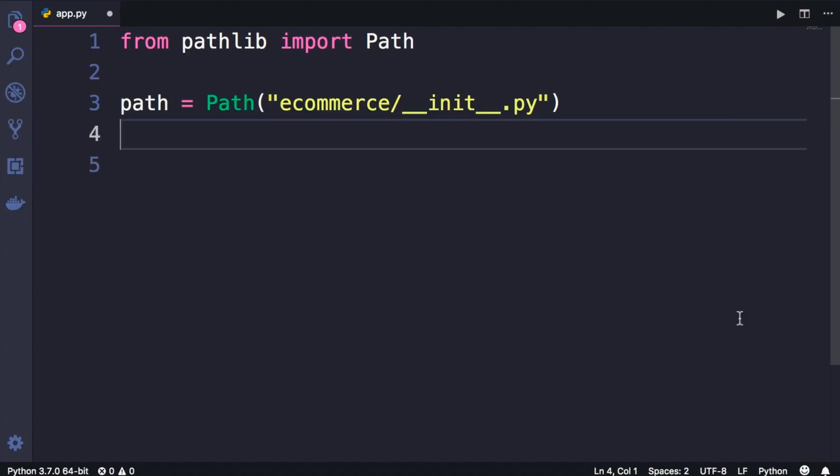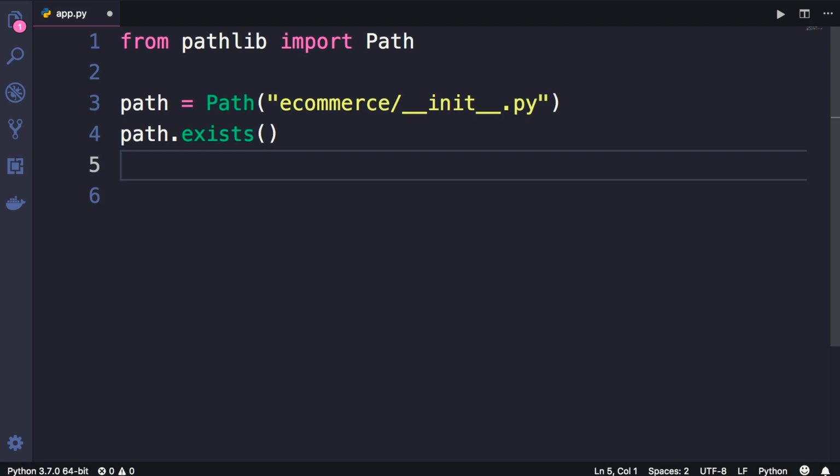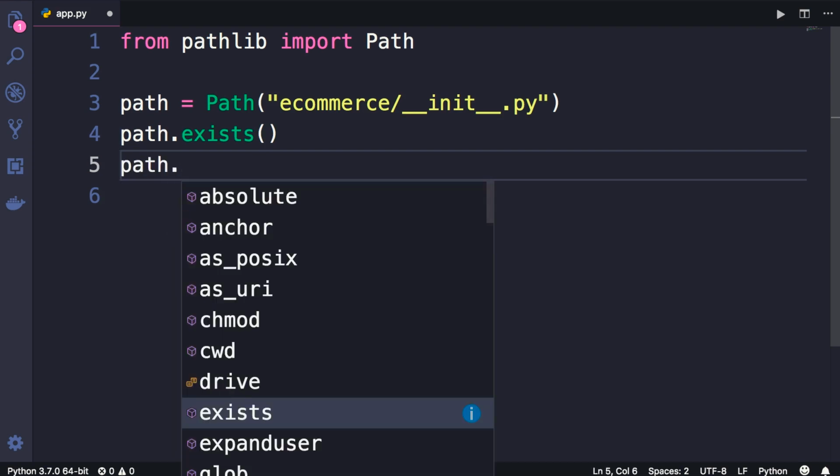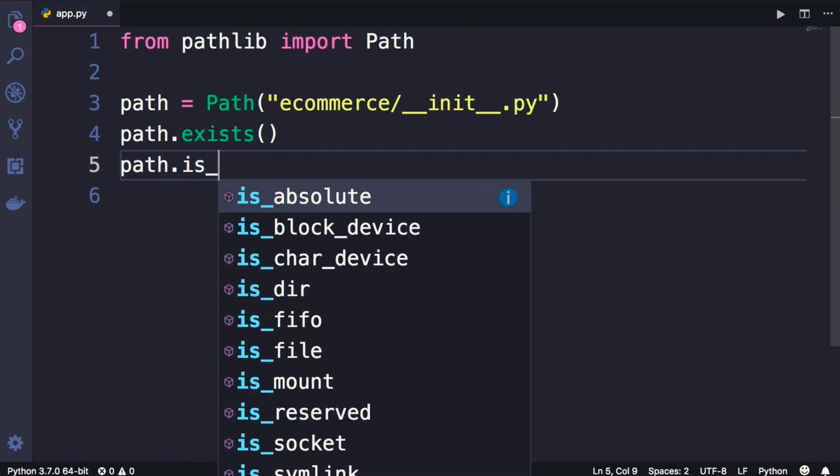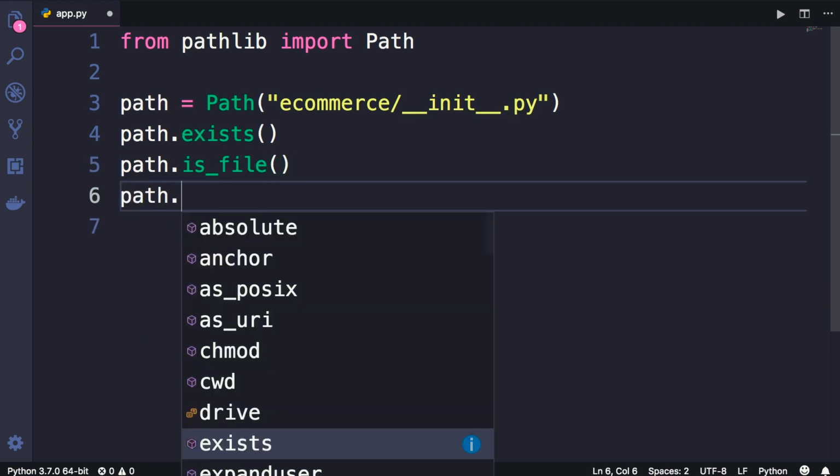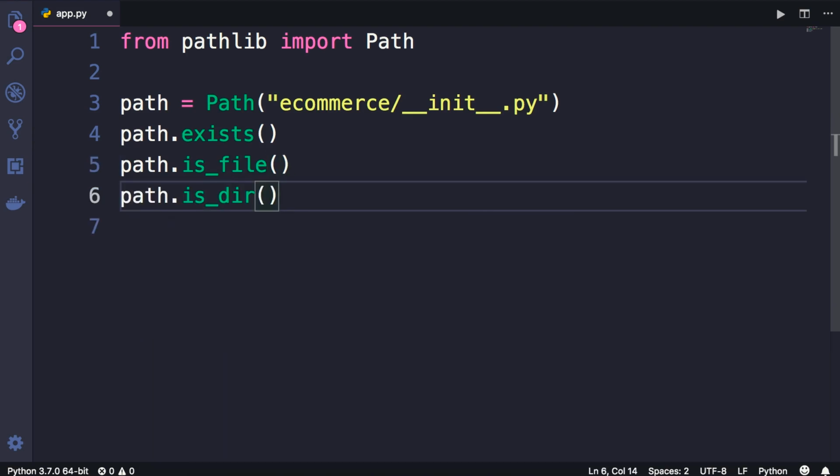So with this Path object, we can call the exists method to see if this file or directory exists or not. To check to see if this path represents a file, we call is_file. We also have is_dir. We can also extract individual components in this path, which is extremely useful.